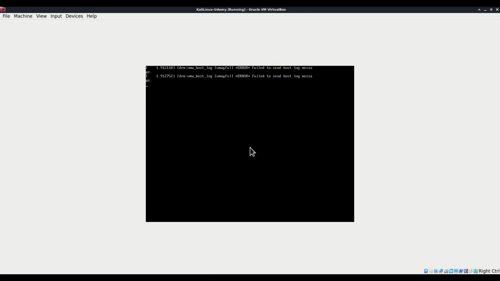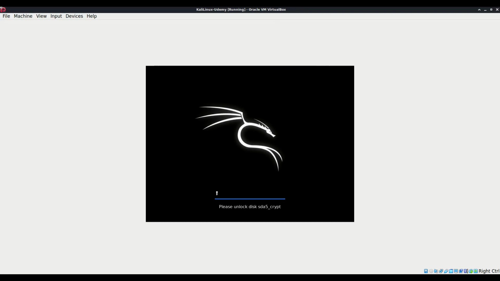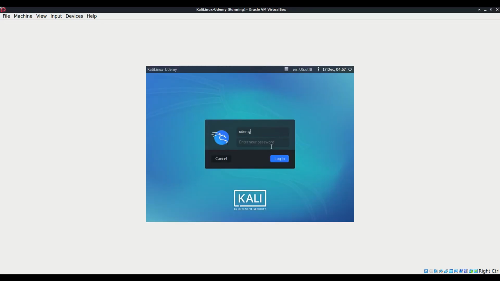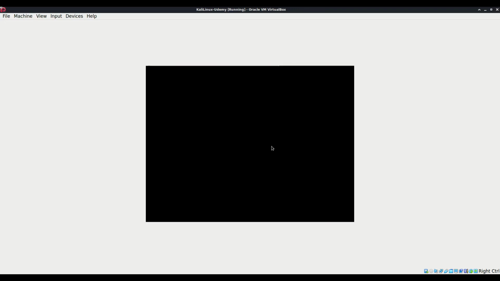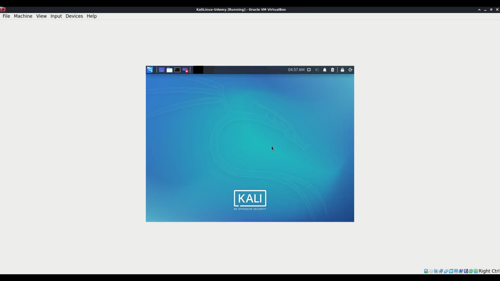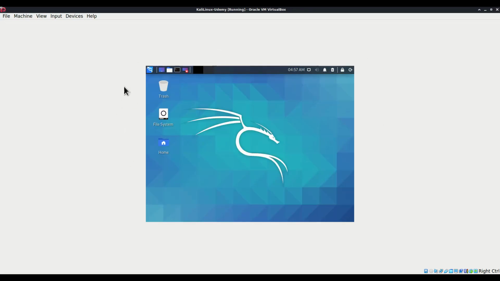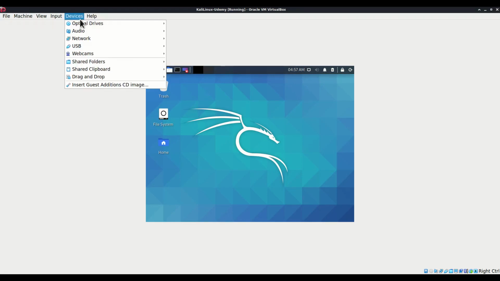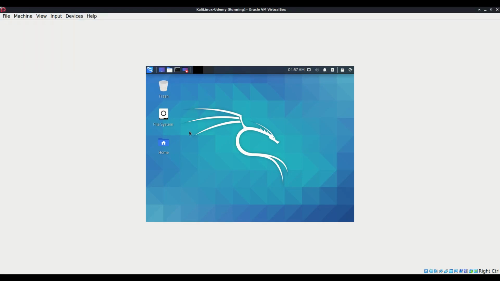So, on mounting the file system, as you see, the encryption password is prompted here. Put the password, or whatever password you have set up on your OS installation. At the login prompt, I say Udemy, password of password, and momentarily our operating system will be up and running. As you see, the OS is minimized, the display is not that big. Let's insert the guest additions.